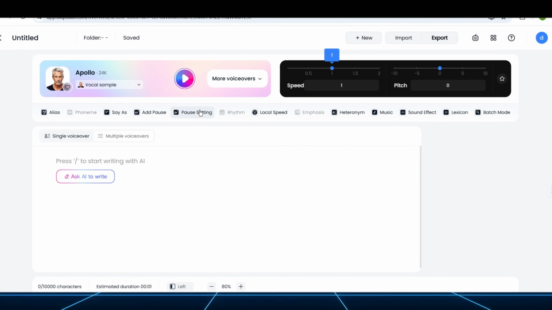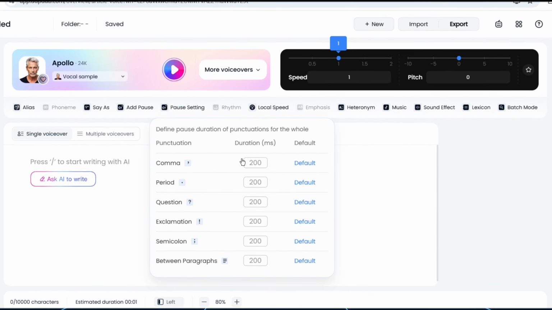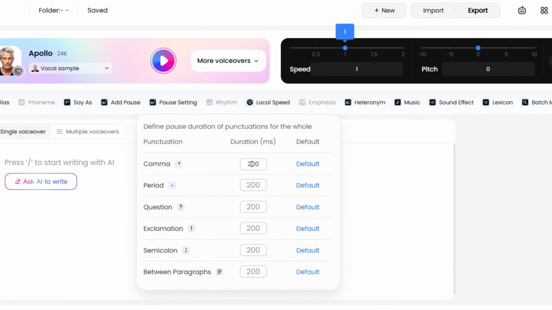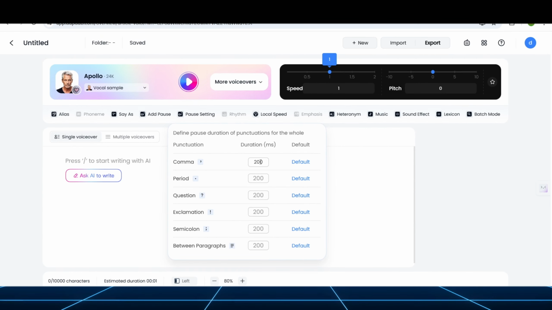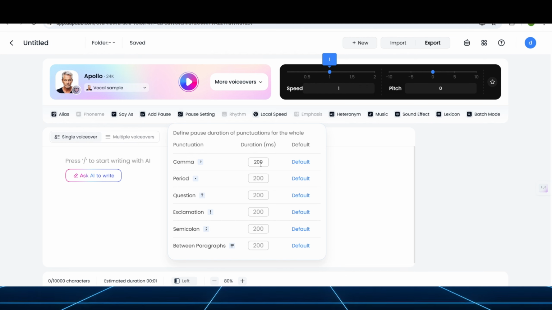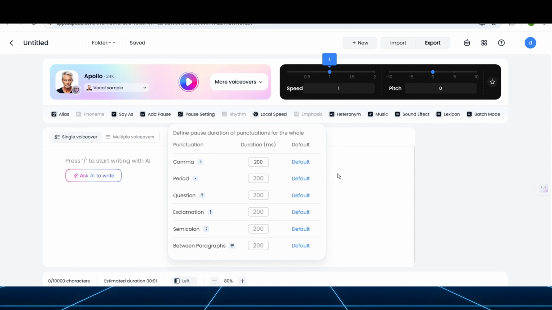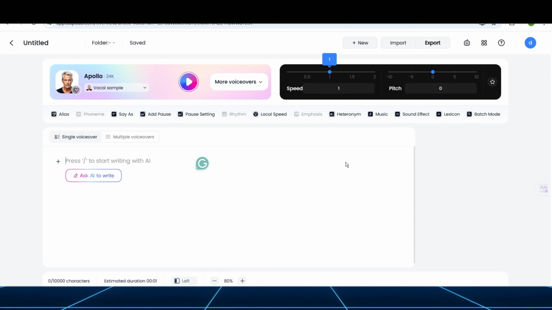Now, the next setting you see is pause settings. With the help of this setting, you can change the pause timing that occurs after any punctuation, such as a comma, full stop, or question mark. Now, if you don't know, I'll tell you that in AI voiceovers, the pauses that occur due to punctuation prevent your voiceover from sounding artificial and give a natural sound. Now, I hope you understand the basic interface of this website.